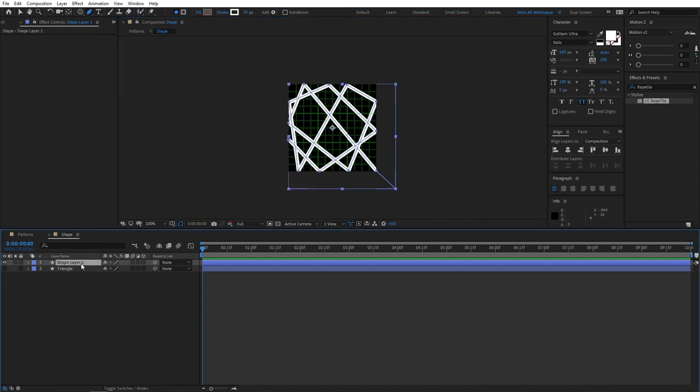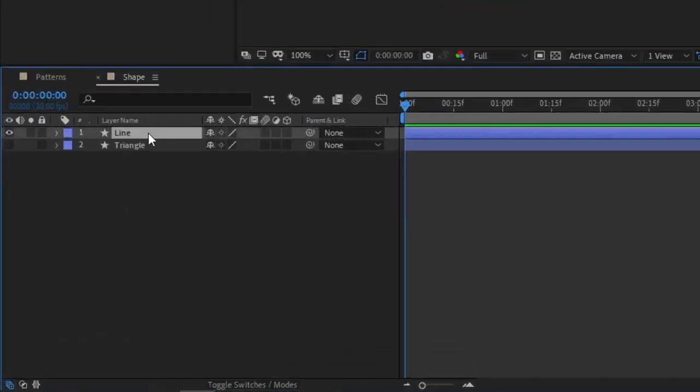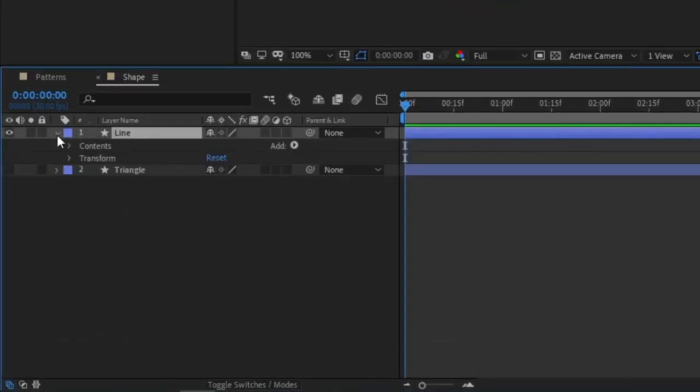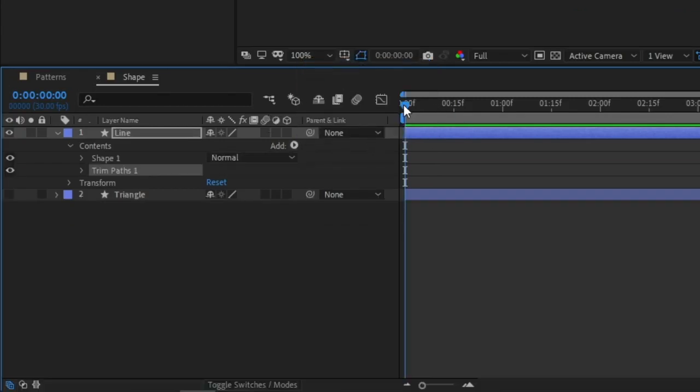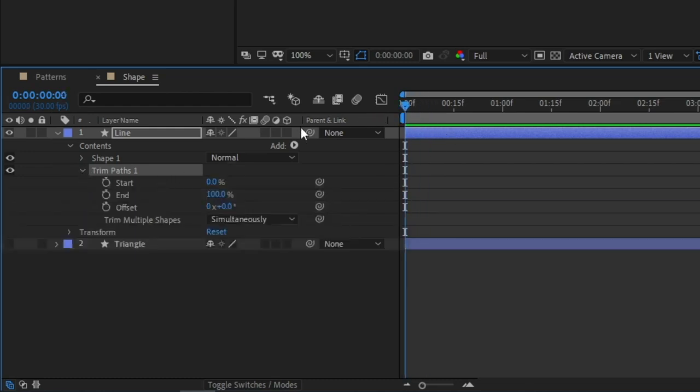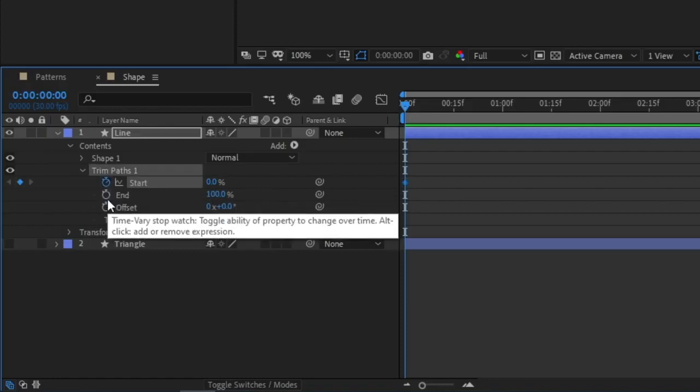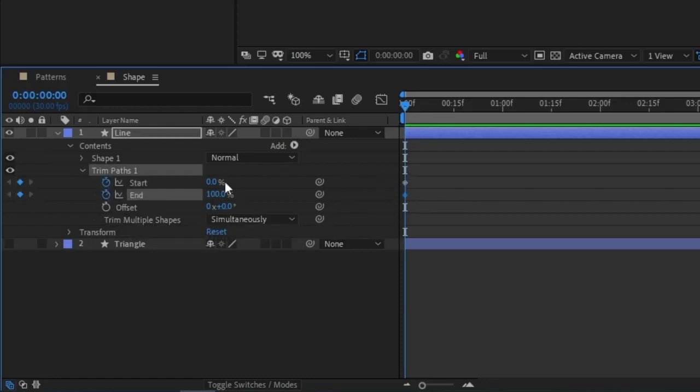Select your shape layer, the one you've created, press enter, and rename it to line, to stay organized. Trust me, it's better to stay organized at the beginning than getting confused later on. Now click the drop down for line, and you see here add and this button. Click this button next to add and add trim paths. You'll see trim paths 1 appear, so click the drop down for it, go to the beginning of your timeline and click on the start and end stopwatches. These will create keyframes for start and end. Bring the end value to 0.